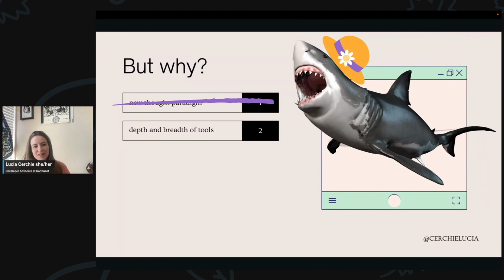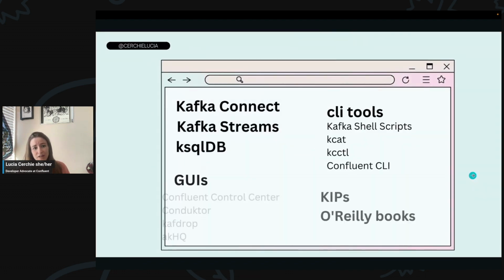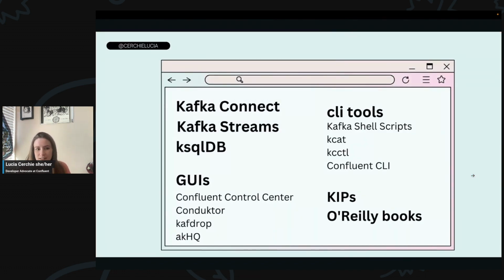The other part is, how do we navigate knowing, say, we need to build something with Kafka, something that's handling a lot of data and it needs to move it very quickly in an organized way. How do we get started? What resources and tools should we use? There's a lot out there. There's Kafka Connect, there's Kafka Streams, there's KSQL DB, there's a bunch of different GUIs, at least 4 CLI tools. There's Kafka Shell Scripts, KCAT, KC Control, Confluent CLI.